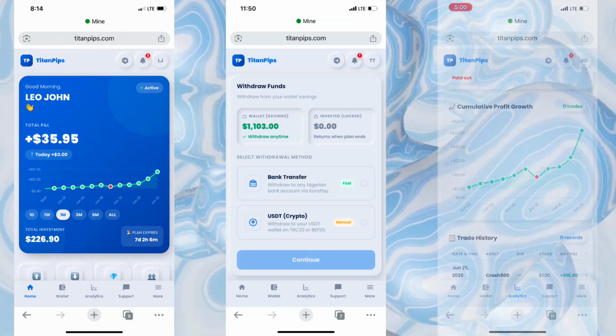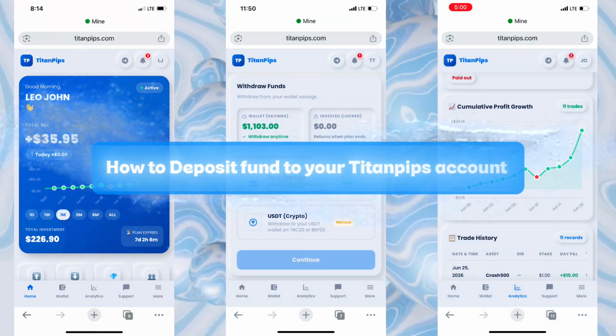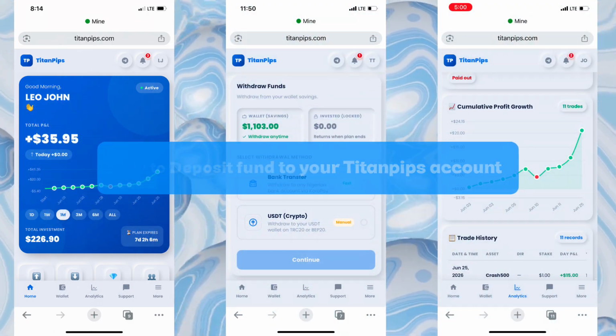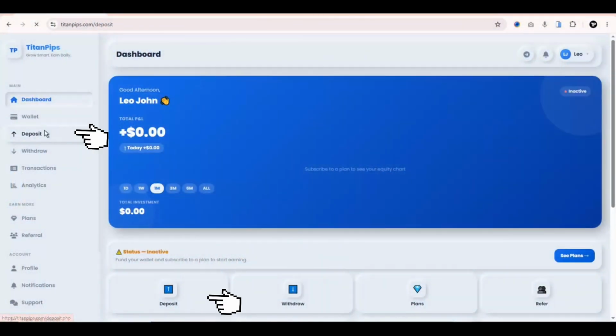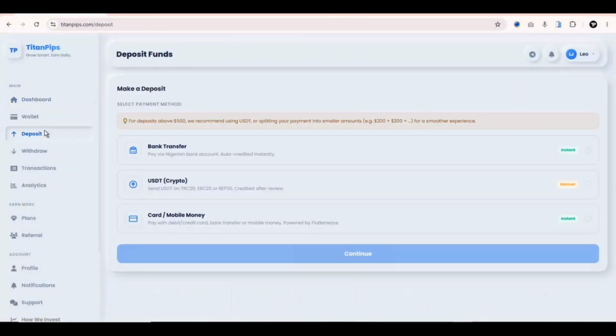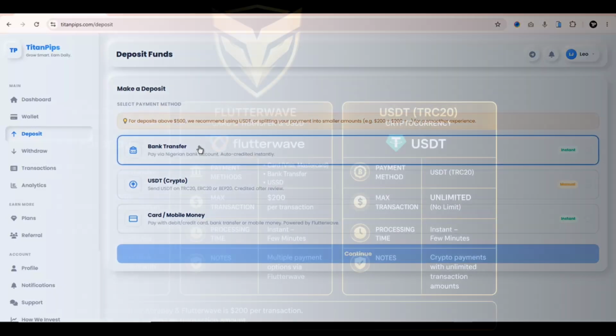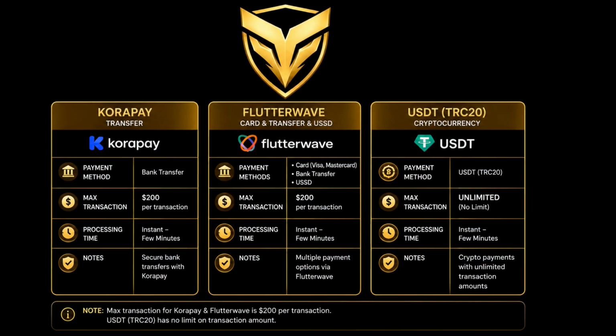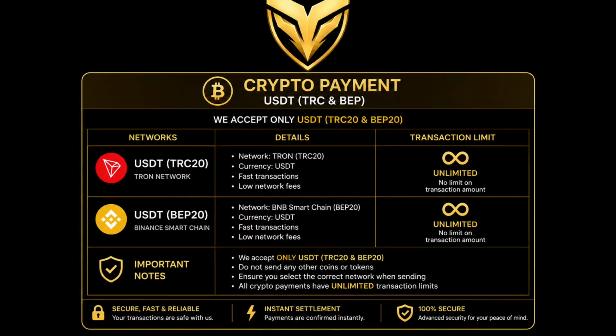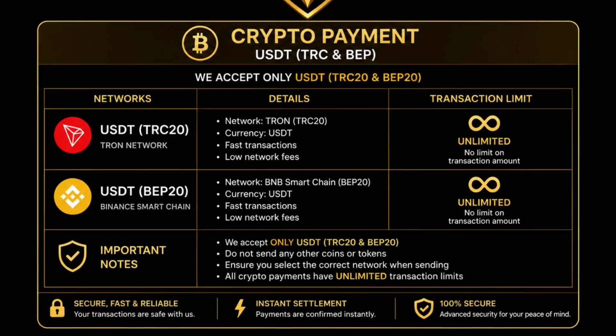In this video, I'll show you exactly how to fund your TitanPips account so you can start earning daily profits right away. From your dashboard, click on the deposit button. You'll be taken to the deposit page where you'll see the available payment methods. TitanPips gives you multiple ways to fund your account. And if you prefer crypto, you can deposit using USDT.